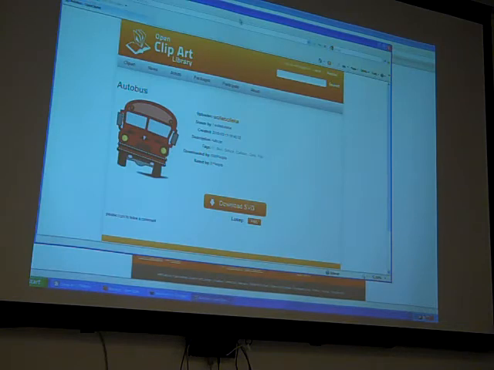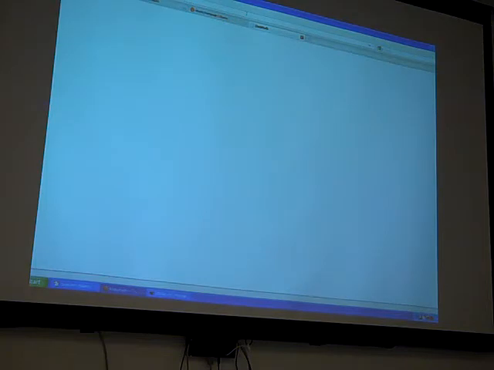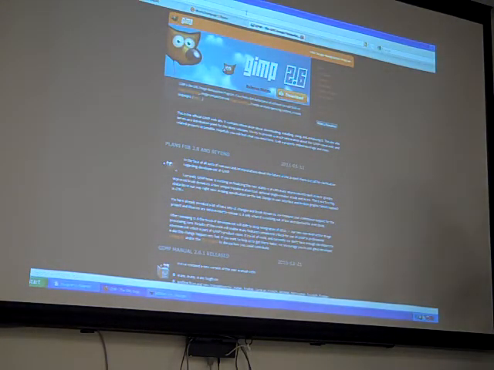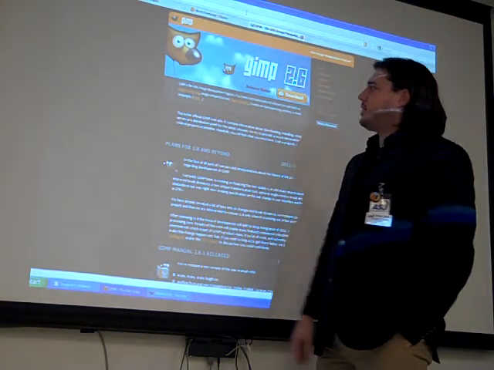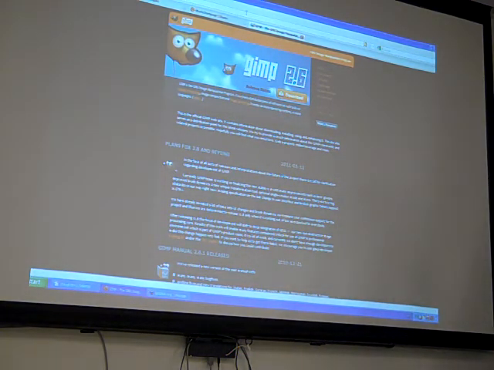Okay, I'm going to show you real quick. There's another one called GIMP, at GIMP.org. GNU Image Manipulation Program is what that stands for. If you've ever used Photoshop, this is the alternative. This one's free. Photoshop's a couple hundred dollars.